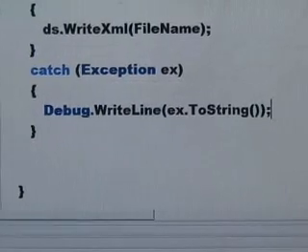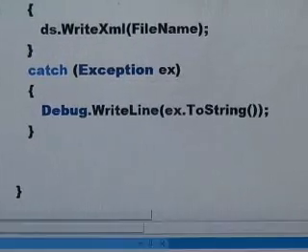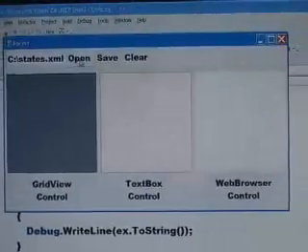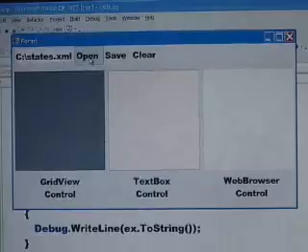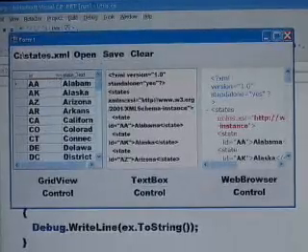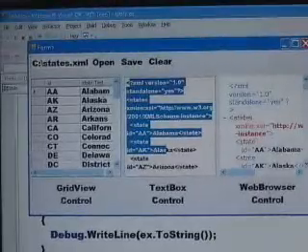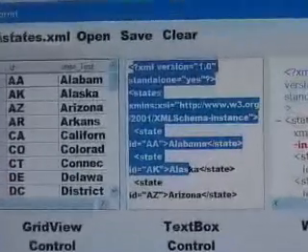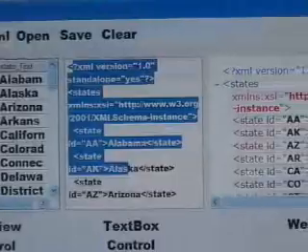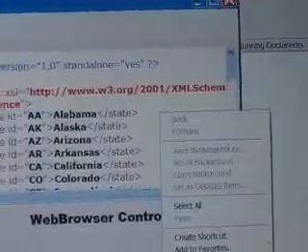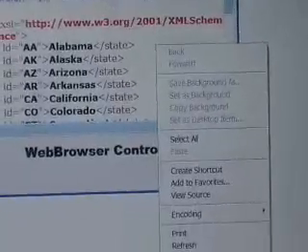and should work. So let's actually look at our application running. I'm going to click run. First thing we're going to do, it's going to open up a states XML file. Click open. And it's opening it up in a grid view, in a text box, and in that web browser. So we can stretch this open, give you a better view. And if I right click, for example, you see all the typical things that you would see for a web browser: refresh, print, etc.